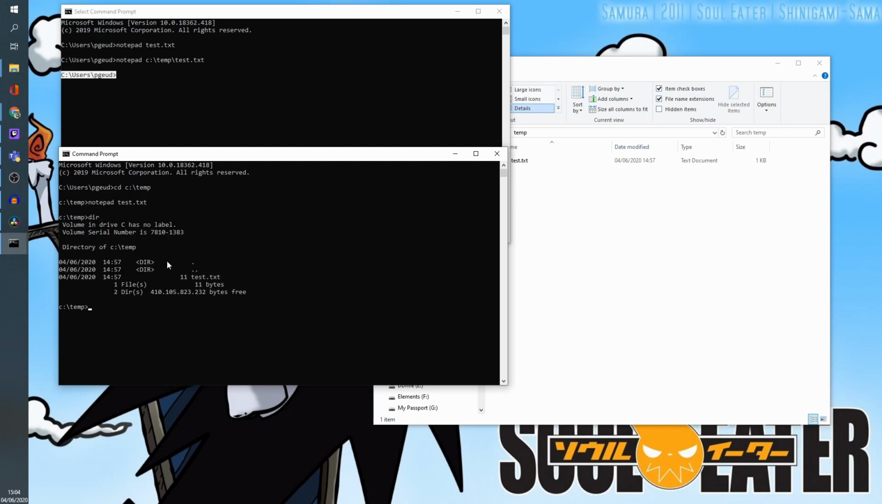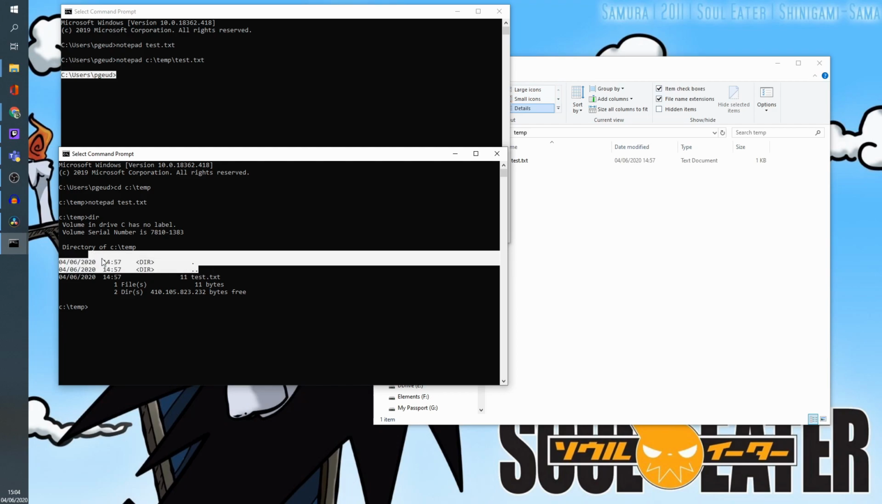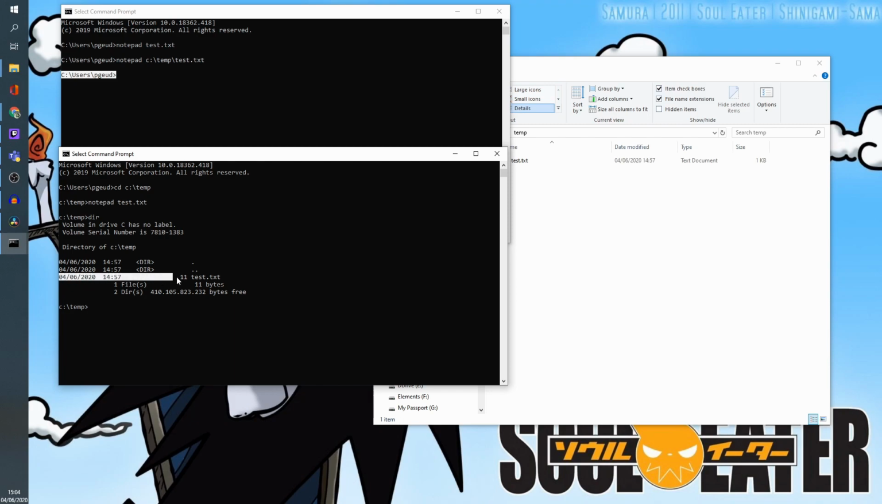If I type in dir and then hit the enter key, it's going to show me everything that's located in the directory. So dir shows you what's in the directory, and in my case, it's going to show me that there is a dot and a dot dot and a test.txt file. Ignore these two for the moment. In a minute, you'll hopefully understand them. But here you can see I have a test.txt file in my current directory.